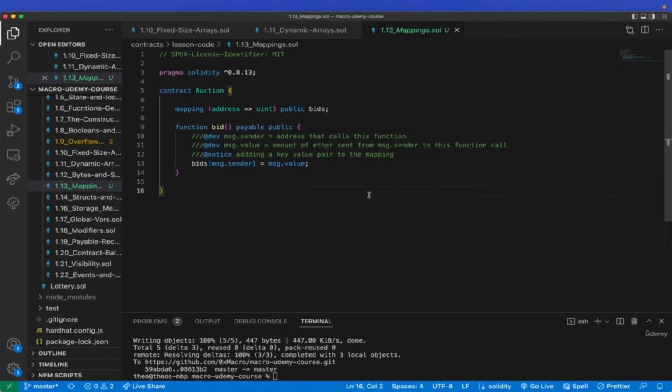Here we have an auction contract, where users will bid an ETH value for a product or service, and the highest bidder will win. Our mapping will have keys of type address and values of type uint. The value will be the amount of wei sent to the contract by each address. There are multiple ways for a smart contract to receive Ether and have an Ether balance. We will dive deeper into this later in the course.